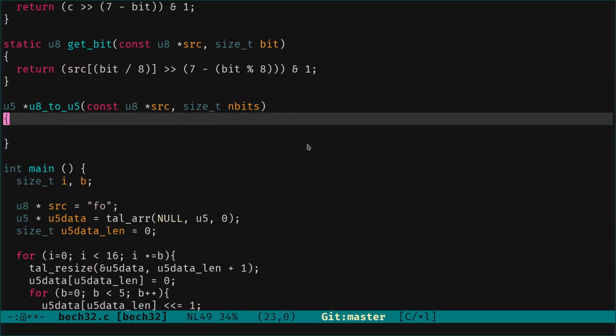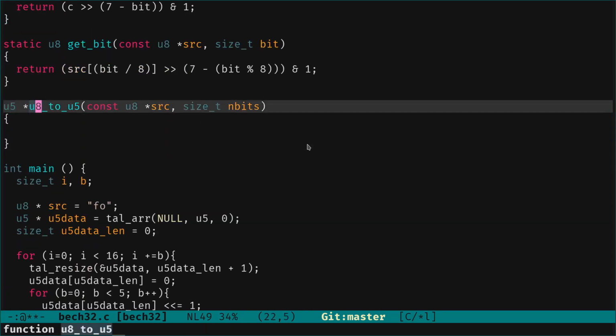So this is a function that we call U5 to U8 to U5. And we get an array of U5, the array that we are constructing, U5 data that we have in the main function. It takes a source, and the source right now is FO for foo, but it's not foo, it's FO, and the number of bits is 2 times 8, which is 16.